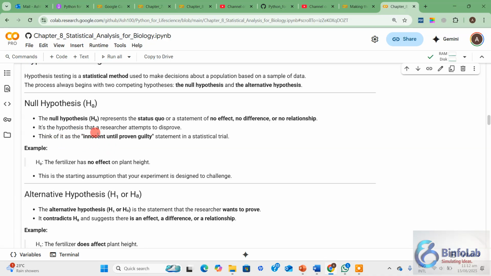Let's discuss further. It is the hypothesis that a researcher attempts to disprove. I hope you got my point now. For example, you have some data of plant growth. Before checking the null hypothesis, there is a statement that the plant growth in your data is not affected by the nutrients you used in the field. We will say like this.